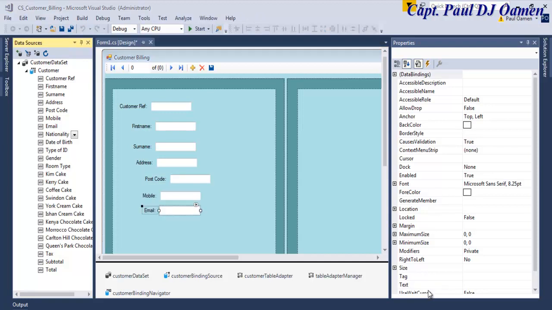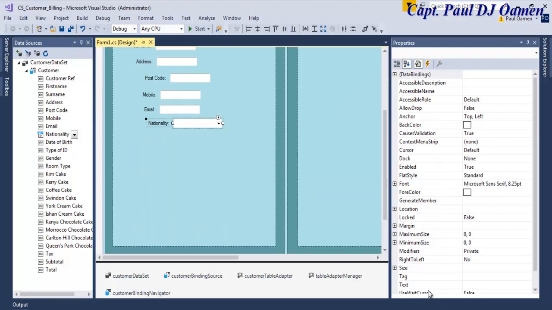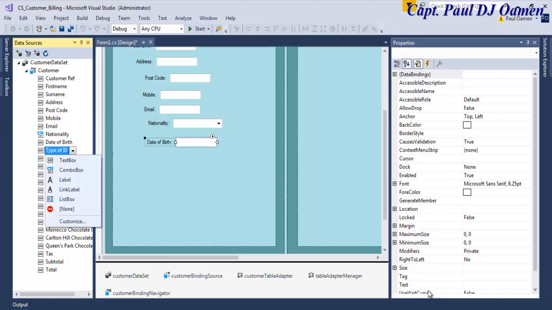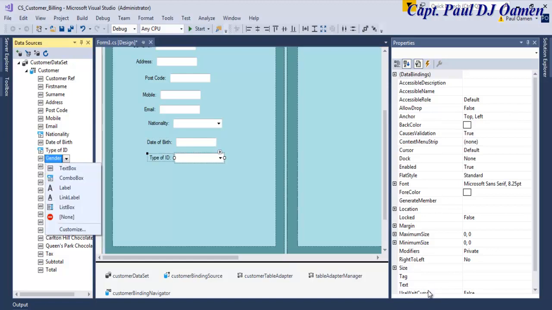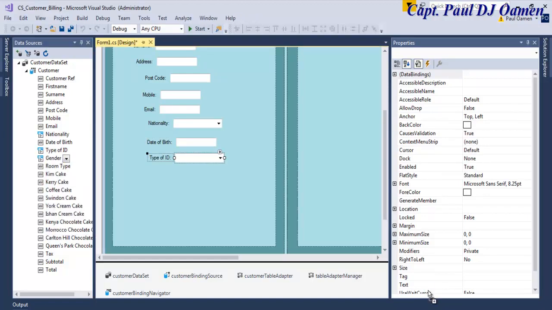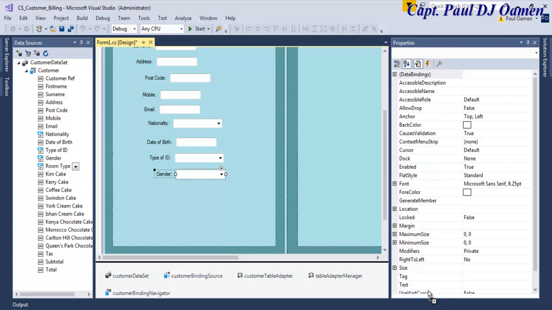Okay, with nationality, I'm going to change that to combo box. Drag, drop there, and the same thing will be repeated for one or two more of those ones. Okay, with type, change that to combo box again. Drag and drop. Gender, combo box. Drag and drop. Then type will be combo box as well. Drag it and drop it. There we go. And now let's repeat the same thing here.